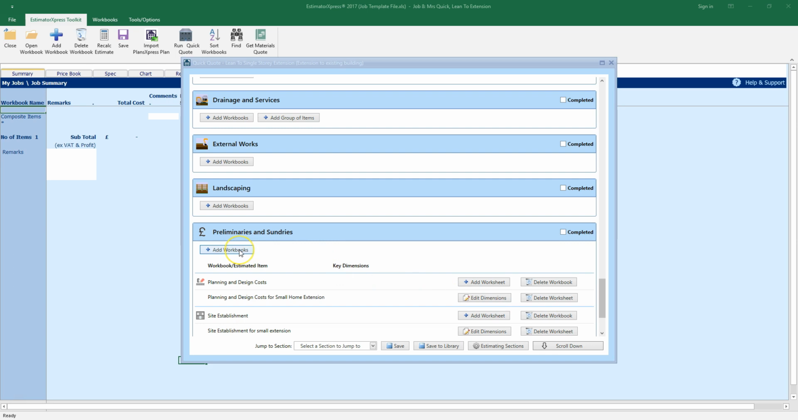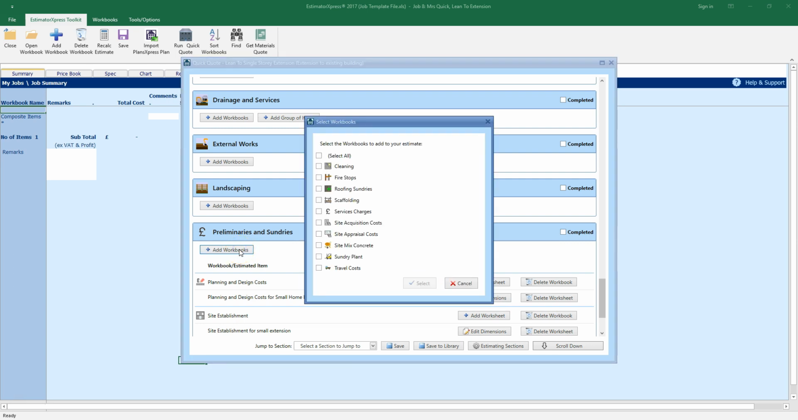Click Add Workbooks under Preliminaries and Sundries once again. This time we're going to add sundry plant and travel costs. So you can see that you can add several workbooks in one go if you want to. Once you've selected the ones you want to add, click Select.